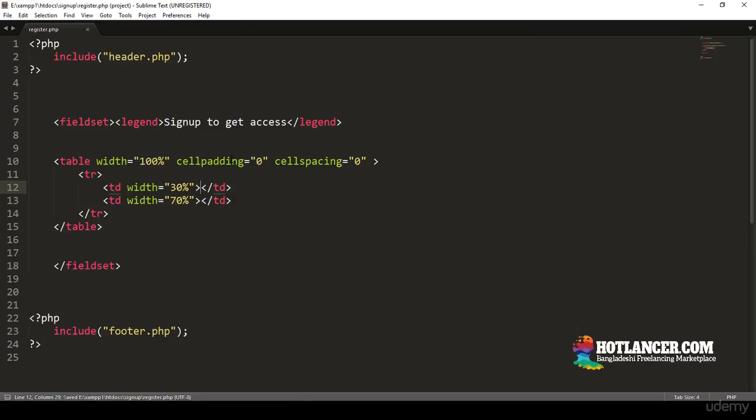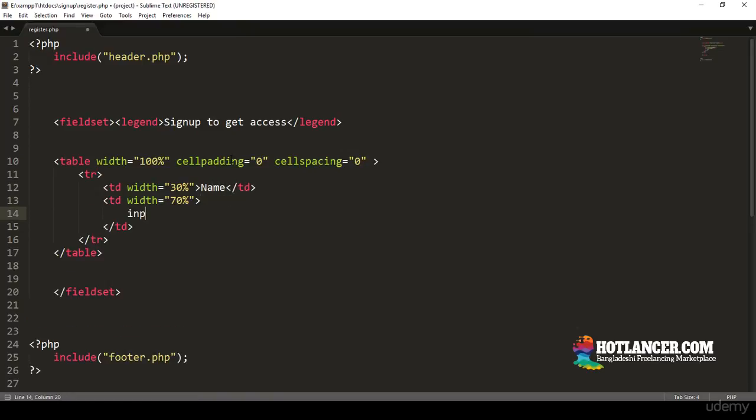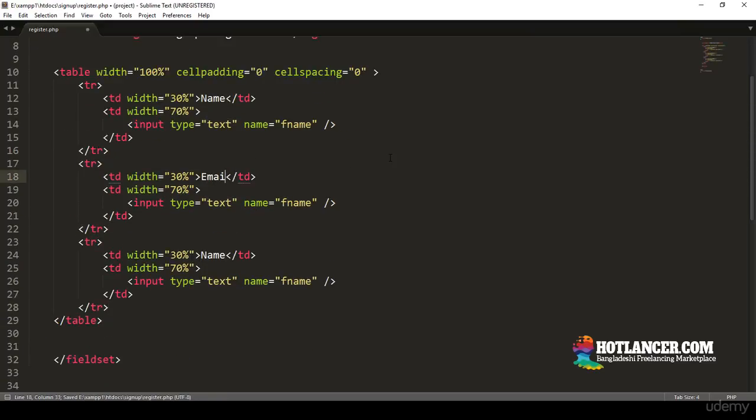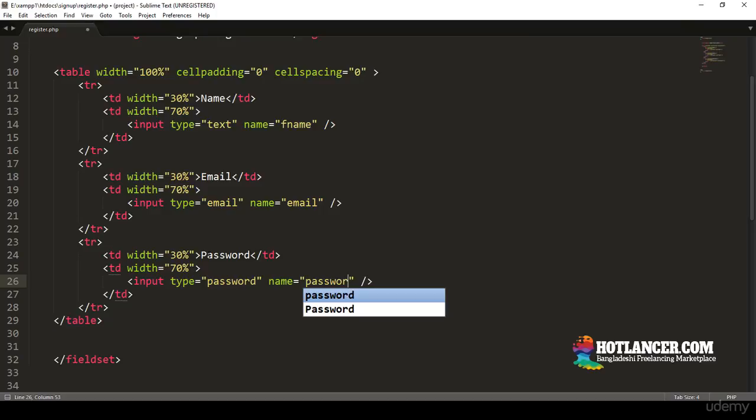And the first one, let's say I want the user to add their name and add an input field right here. Input type text, and give it a name of fname, which stands for full name. Let's copy this and paste it two more times. Second one is email. Input type should be email, name should also be email or whatever you want to name it. Third one is password. Its type should also be password, and name whatever you want to name it.